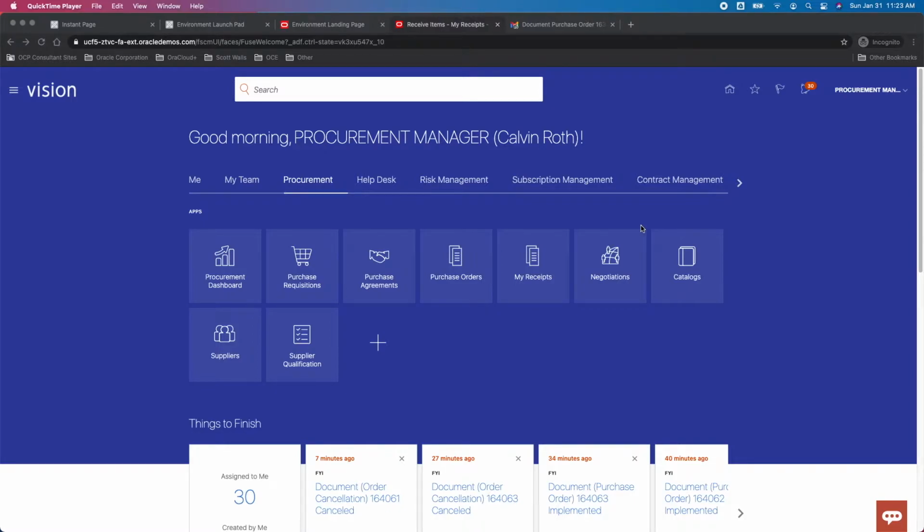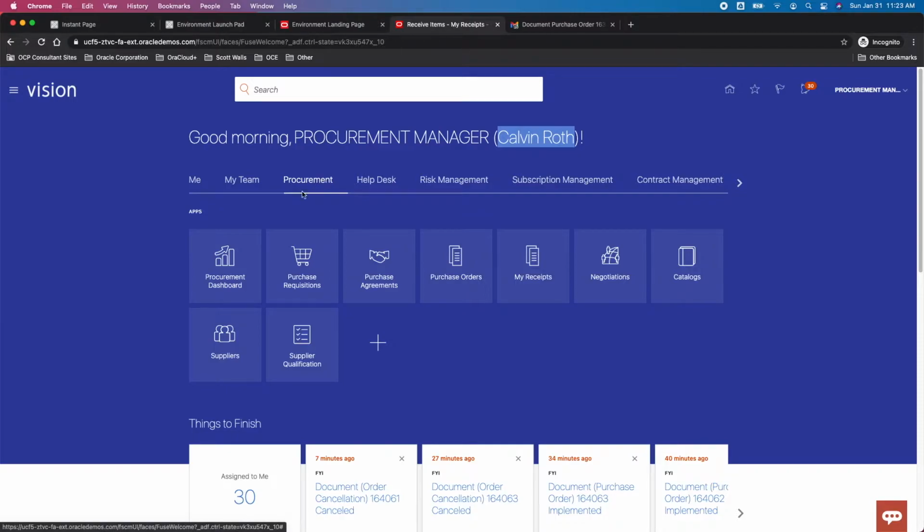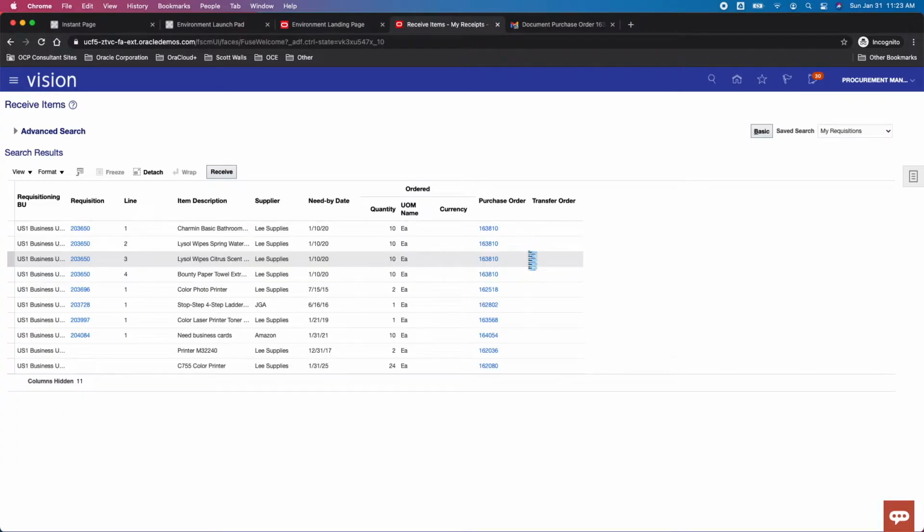So with that, you can see that we're logged into the Demo Central environments or seeded environments as Calvin Roth. He's a procurement manager. We're looking at the Procurement Cloud offering, which has icons which link to all the apps, or really functional work areas within Procurement Cloud, at least most of them, all but probably about two. And from there, we want to select the My Receipts functional work area.